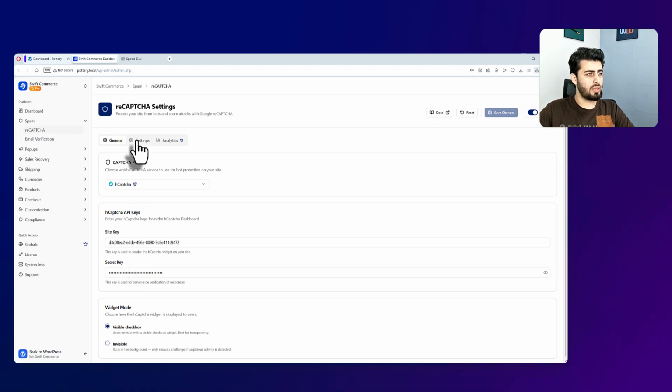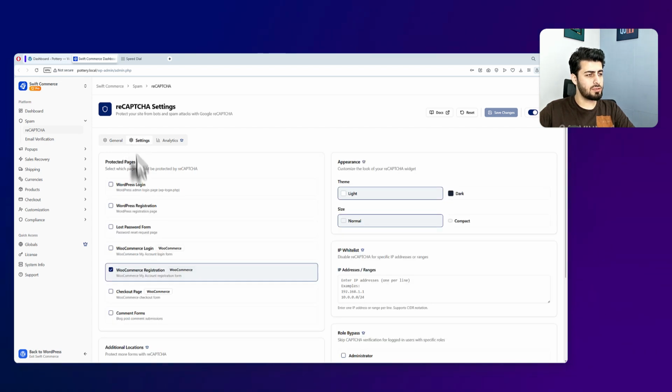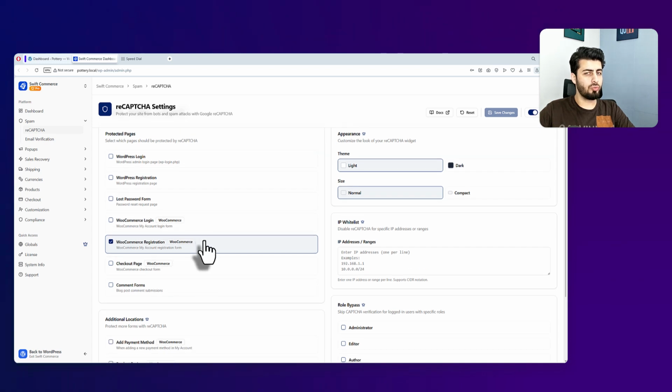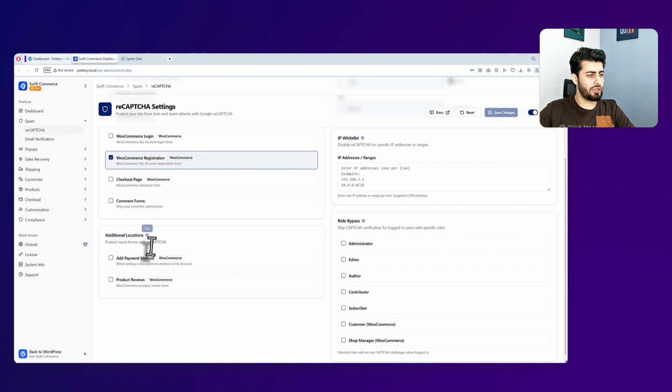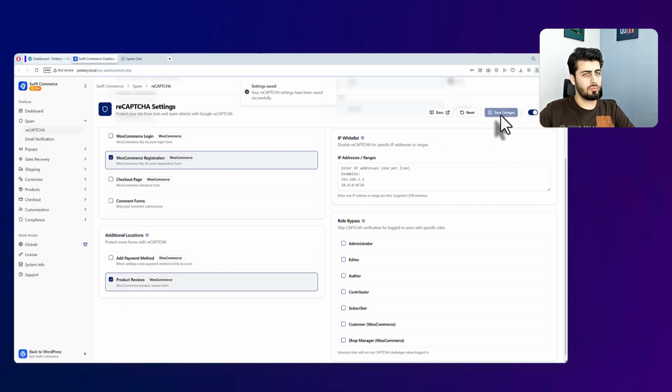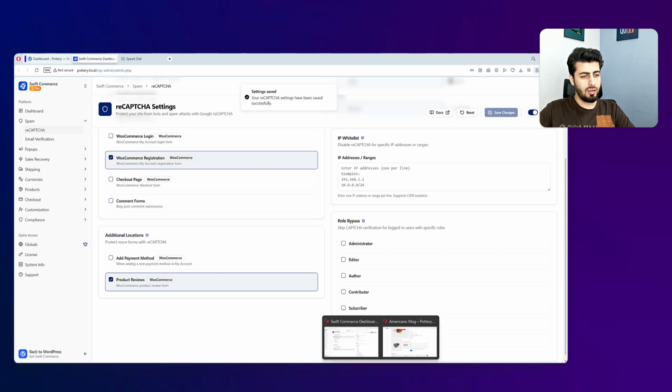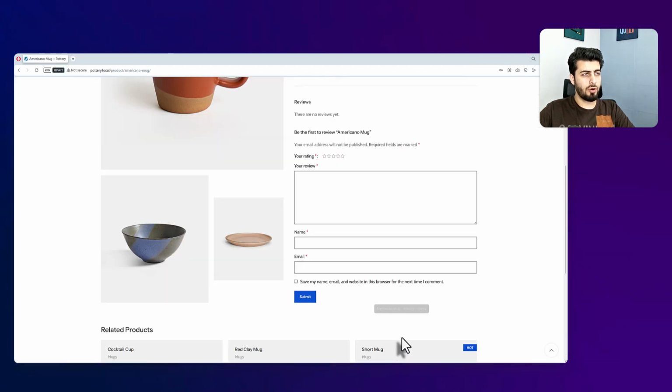Now what I have to do is go ahead to settings, and from settings you can see where I want to show this hCaptcha, or which specific form I want to protect. So here I can see additional locations. I'll click on product reviews. I'll click on save changes, and then I'll go back to the product page.